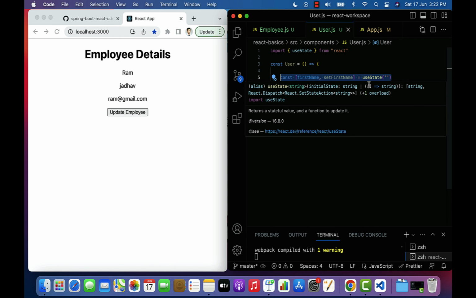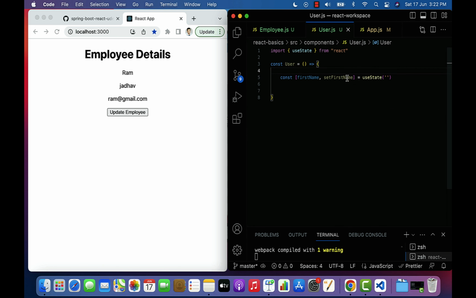So if you can notice here, the useState hook takes an initial value as the first argument and this useState hook returns an array, and the array contains exactly two values. The first value is the current state variable name, the second value is the method that updates the current state. Okay, perfect.